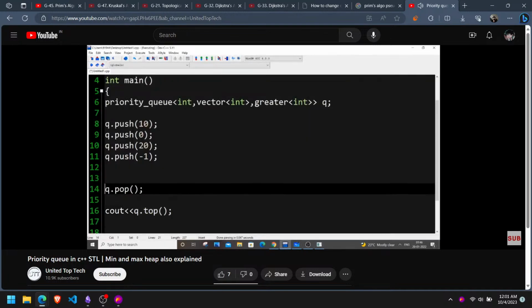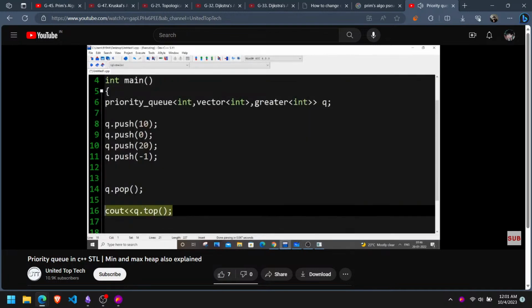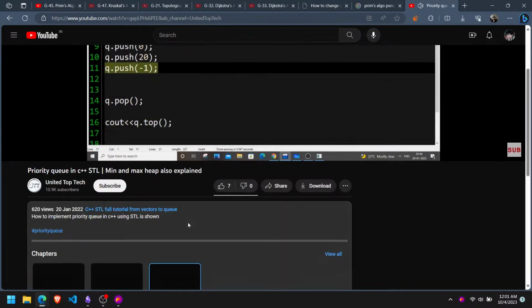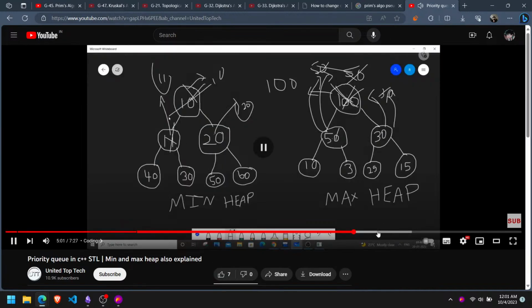And if I now do q.pop and then q.top, minus 1 will be removed, and the next smallest element is 0. Same thing, we are removing it over there.